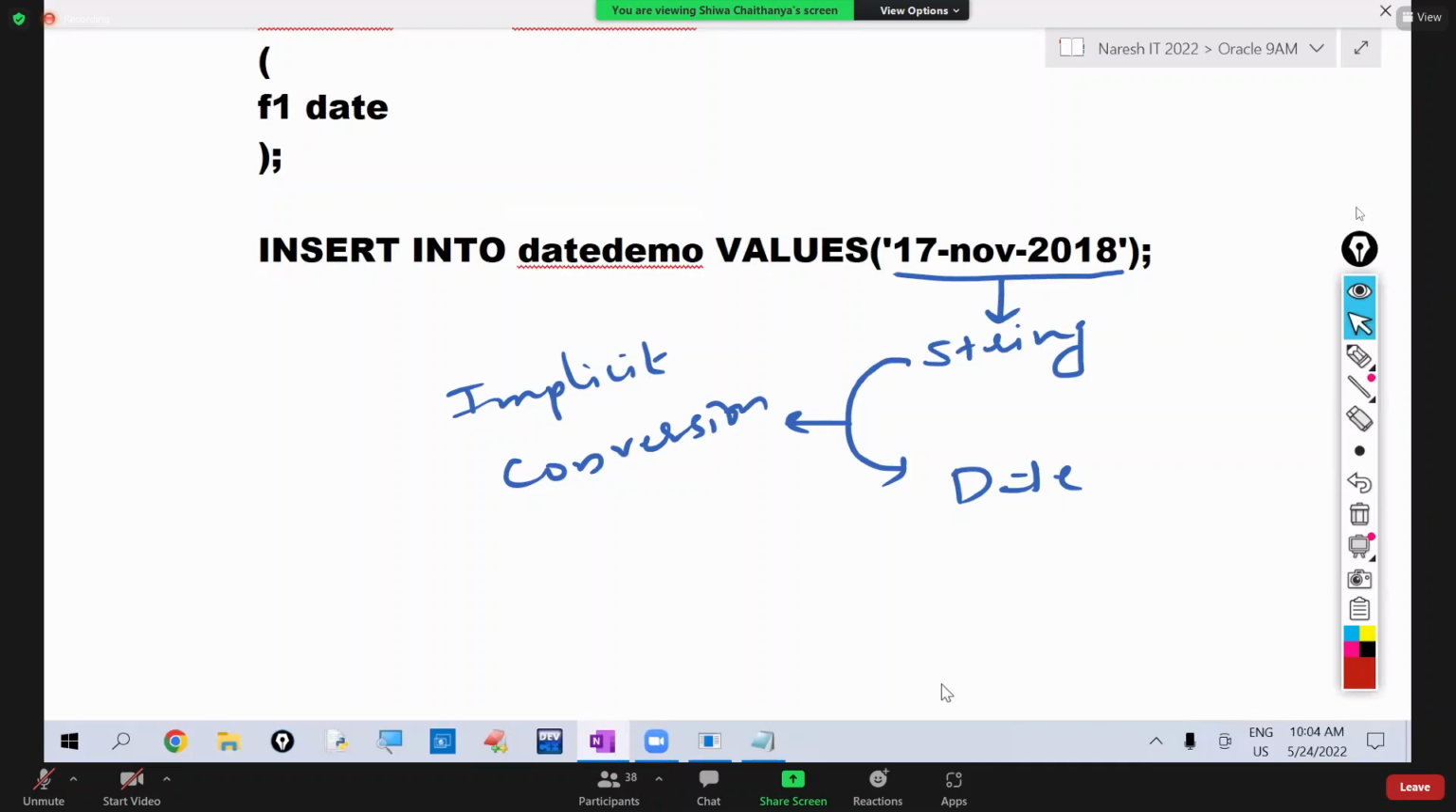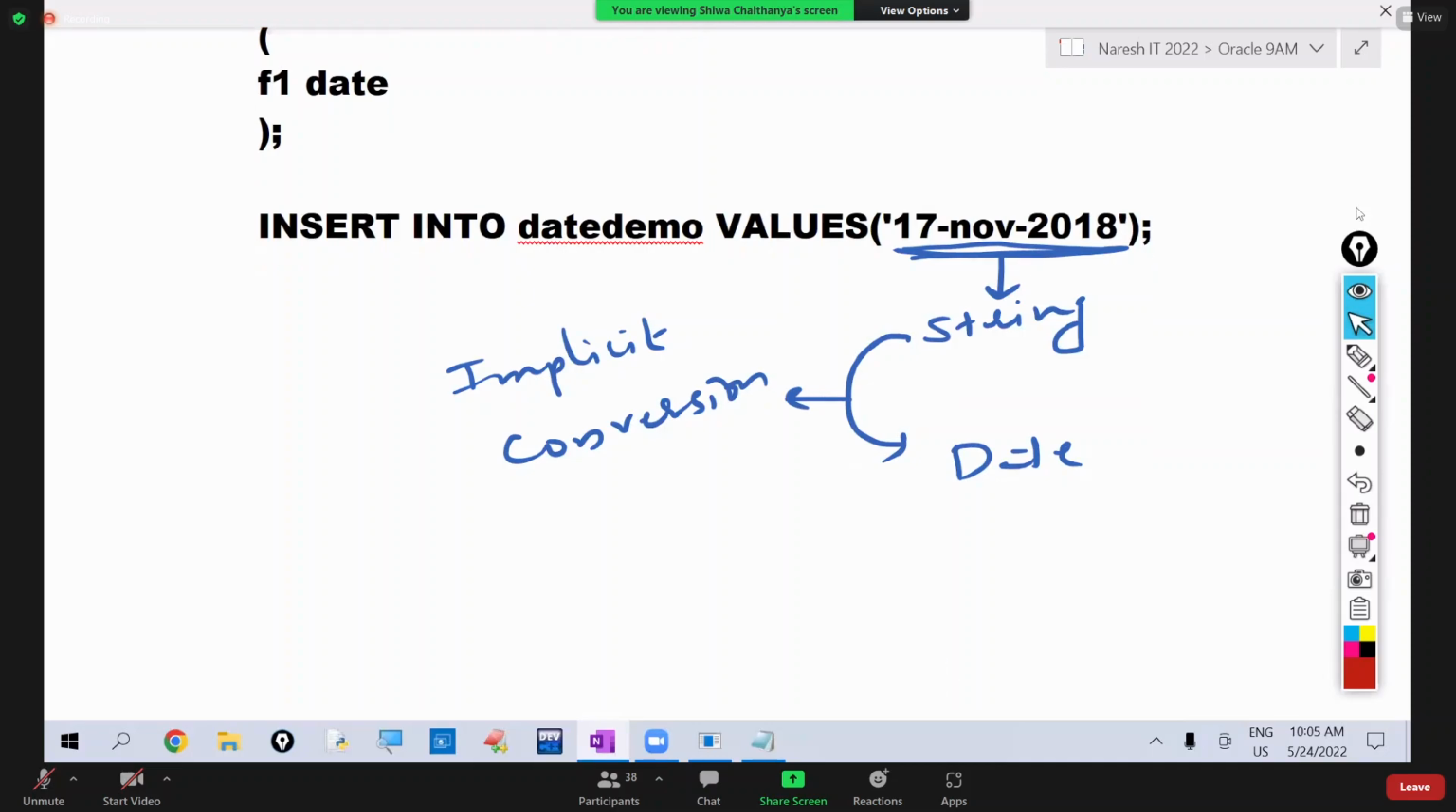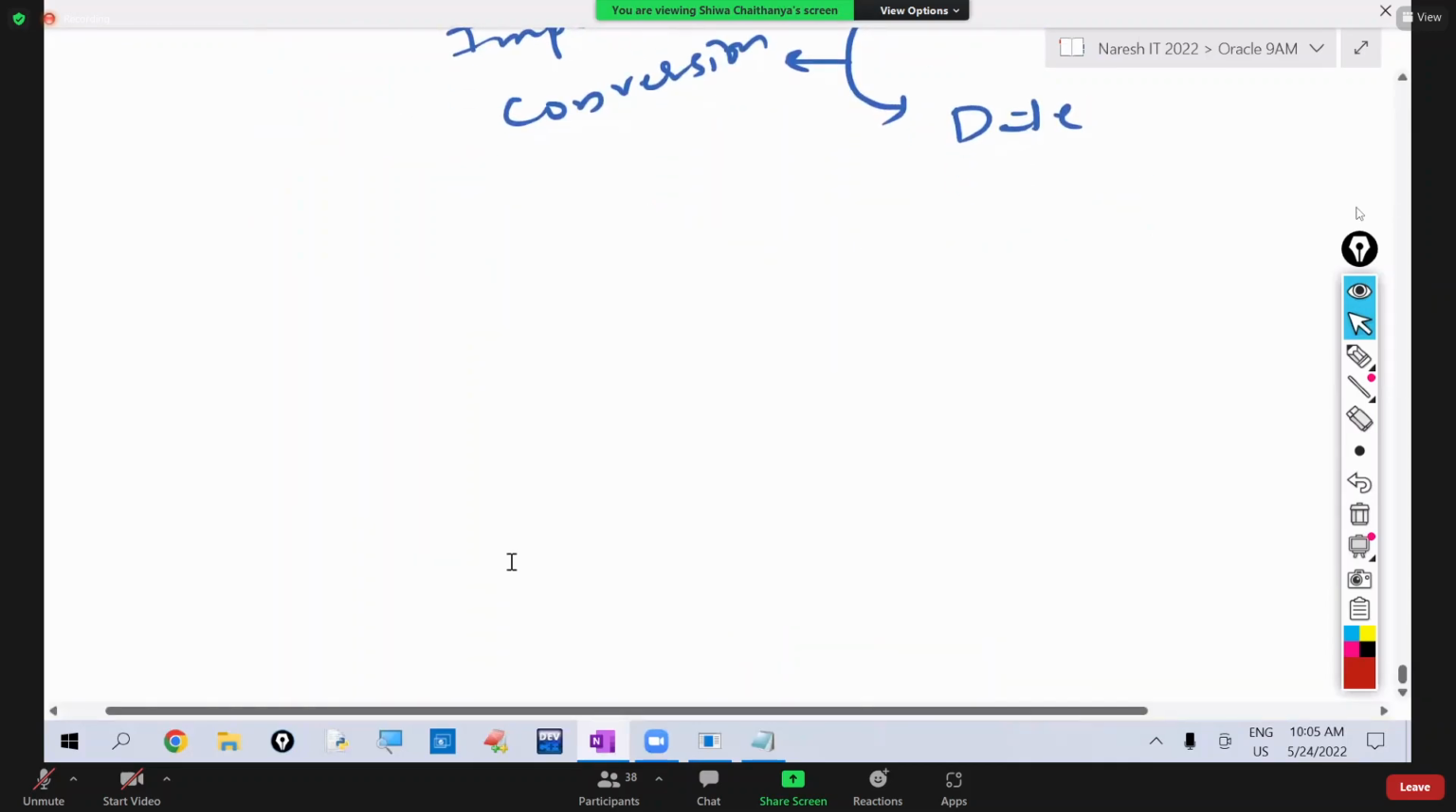Oracle is suggesting that we don't depend on implicit conversion, because for implicit conversion some programs have been written. Those programs may be removed or the coding may change. At that time we will get a problem. So that's why, to insert the date value, it's better to use the to_date function.